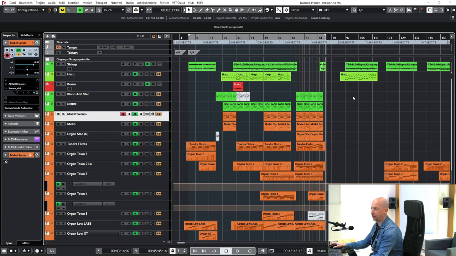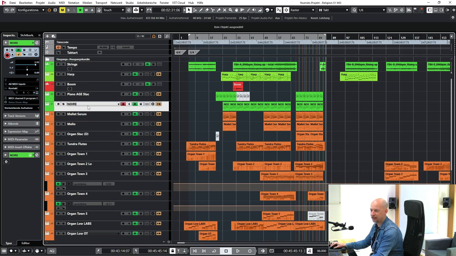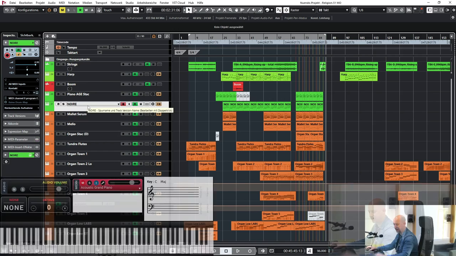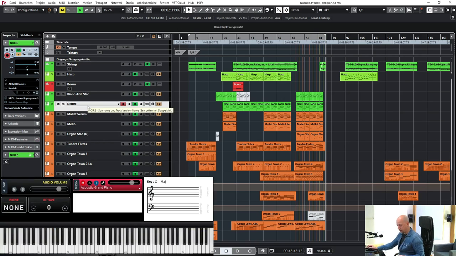So, that's the whole main theme, the first one, and let's have a look at the composition, because we are using four different chords. So, we got D minor, E minor, F, and G.